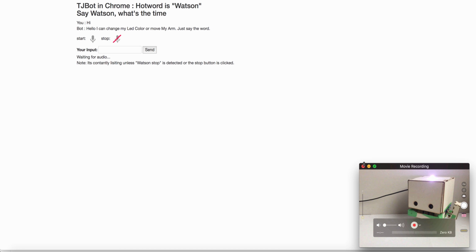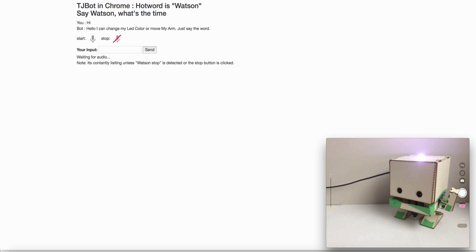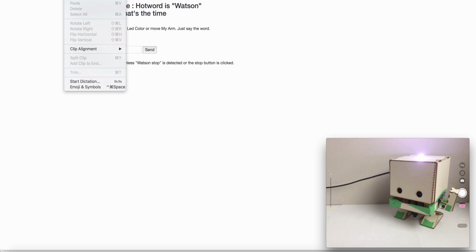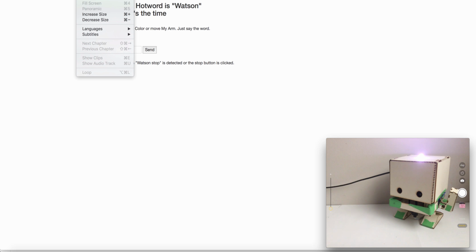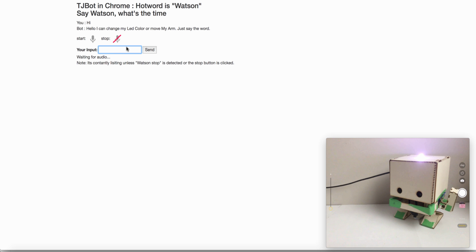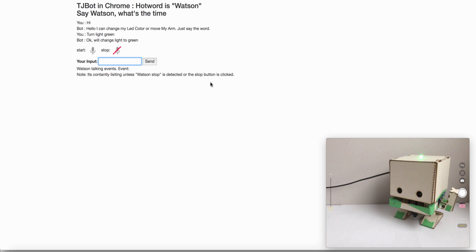So let's go to my bot. I give this bot the hot word Watson or dude, so I can talk to it as well. Let me just give you the picture here. So now we can converse with him via voice or text. Let's say, turn light green. Then it turns the light green.